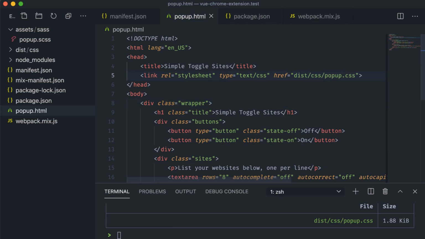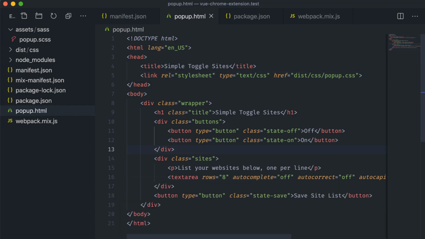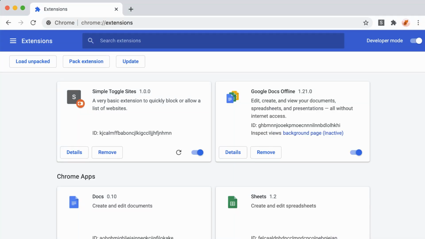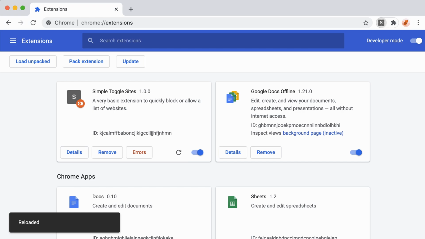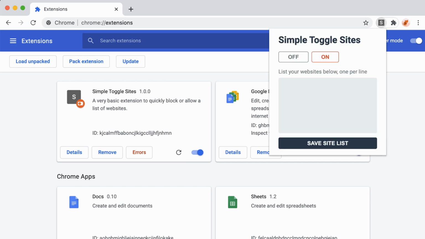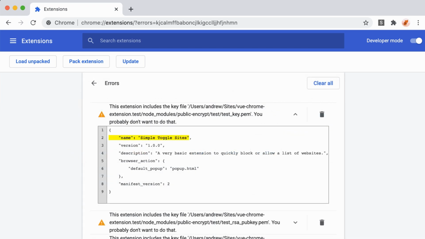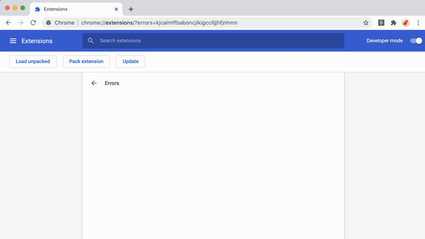we ended up exporting our CSS to a dist directory. I'll show you why I chose to do this. If we go back and refresh our extension again, we're met with an error. Clicking it, we're alerted to the fact that our extension contains a key file, found in the node_modules directory, added when we ran npm install.